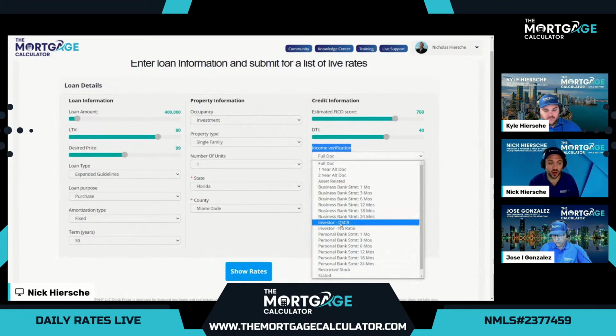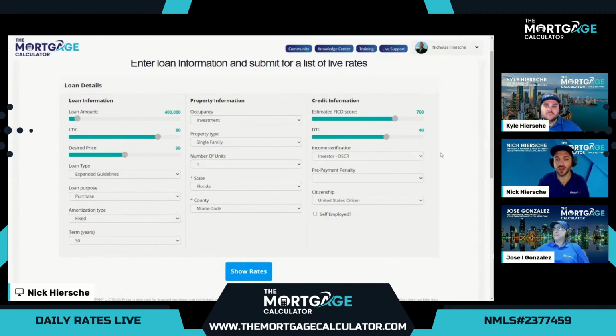As I mentioned before, the investor DSCR program is only for investment properties, and that is our most popular option by far. That is because there is no employment or income required from the borrower. We're simply going to use the estimated rental income from the property we're purchasing in this case in order to determine if that estimated rental income can cover the PITIA, the mortgage expenses of this mortgage we're proposing.